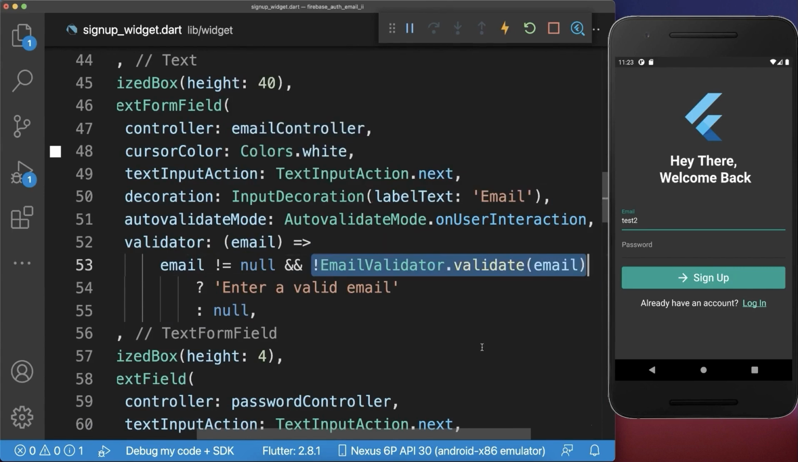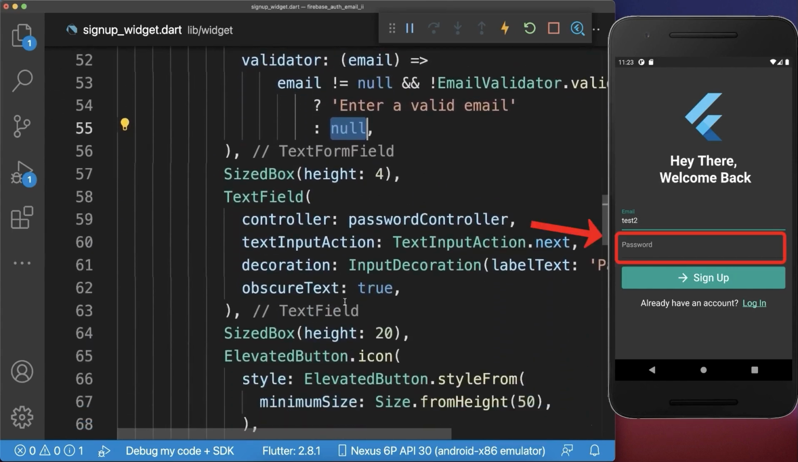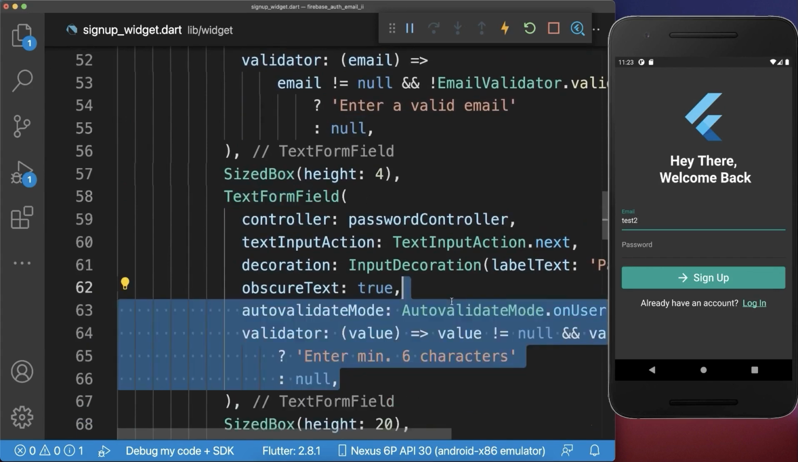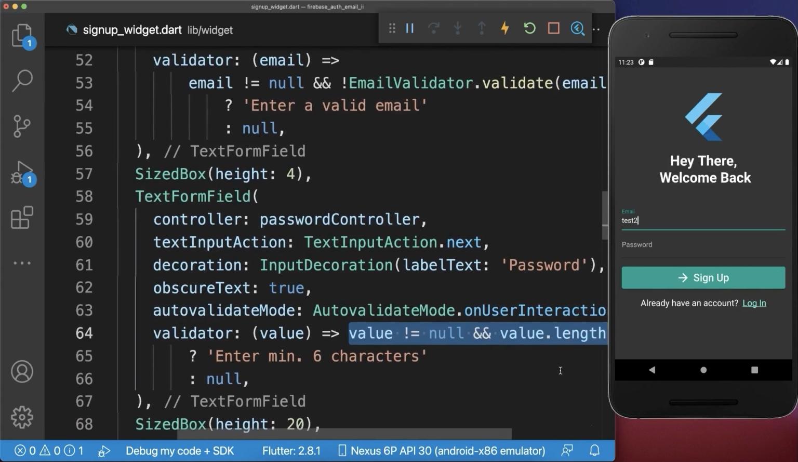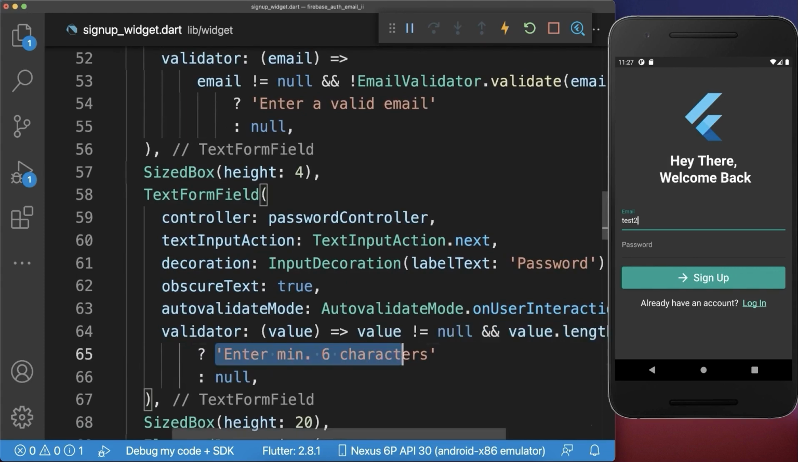And we use here the email validator package to validate our email. And in case our email is not valid, then we want to show an error message, enter a valid email. Otherwise, the email is valid. And the same thing we also do for our password field. Here we change it to a text form field, add also a validator property. And here we make sure that the password has at least 6 characters. Otherwise, if it doesn't have 6 characters, then we show an error message.